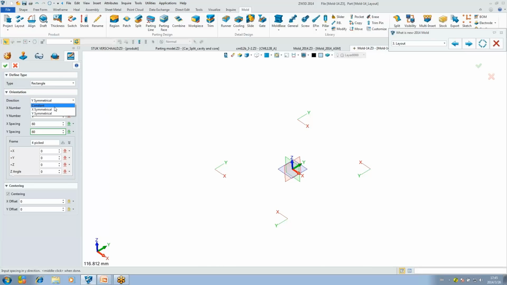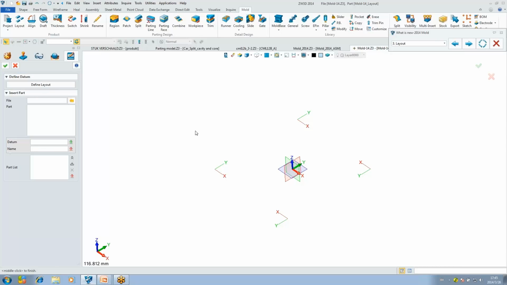Okay, we can also try to change the direction methods. It would change a little bit, and this also would be used to control the product position. Change it back to Y symmetrical. Okay, click OK. So here we have already defined the datum plane first.